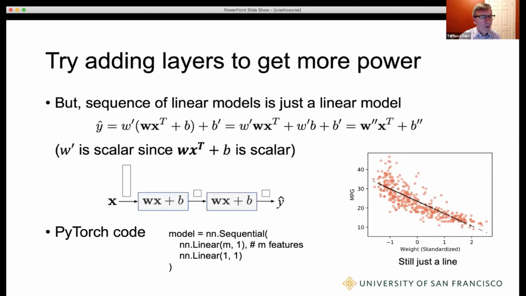All right, so let's try to get some more power out of this. I said these are building blocks. So let's take the output of one linear model and stick it into the input of another linear model. Surely that can get us something interesting. Turns out it doesn't. It gets us another line.